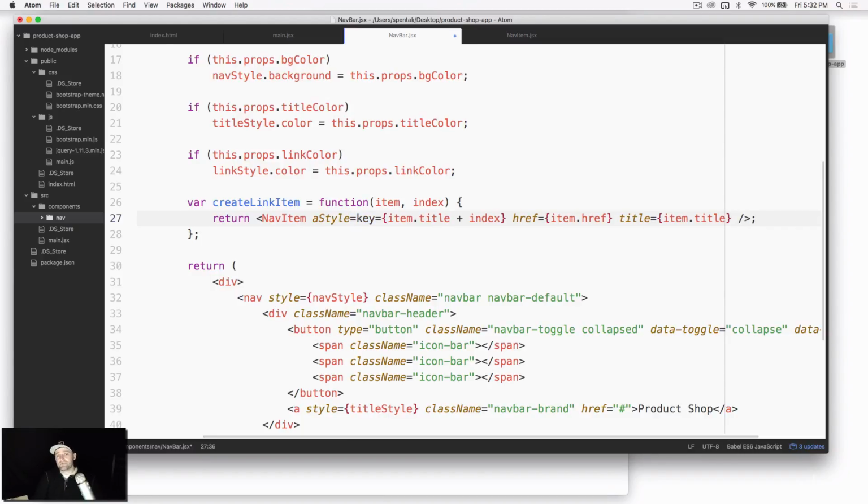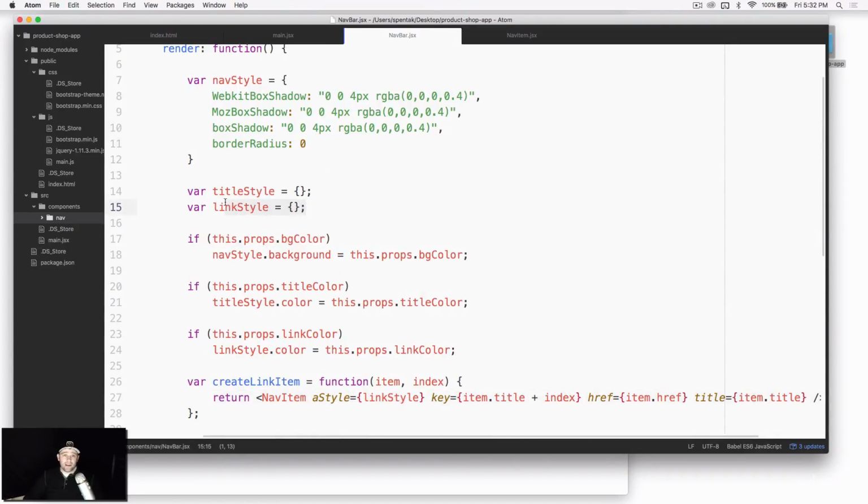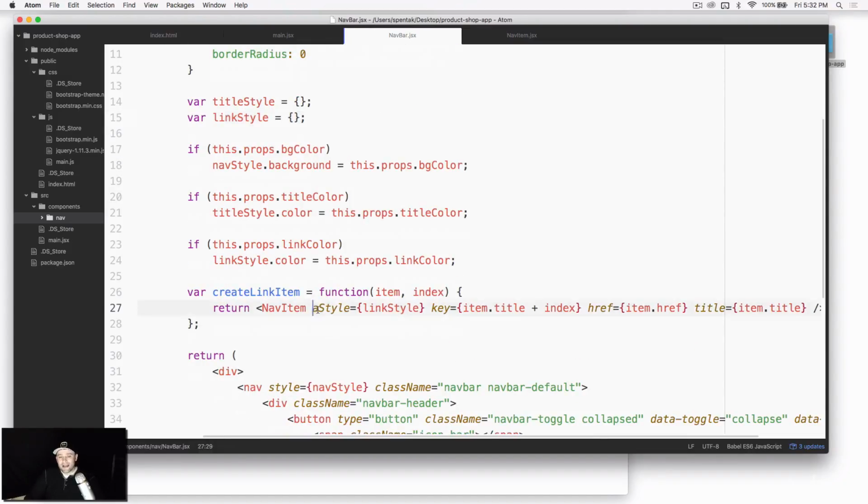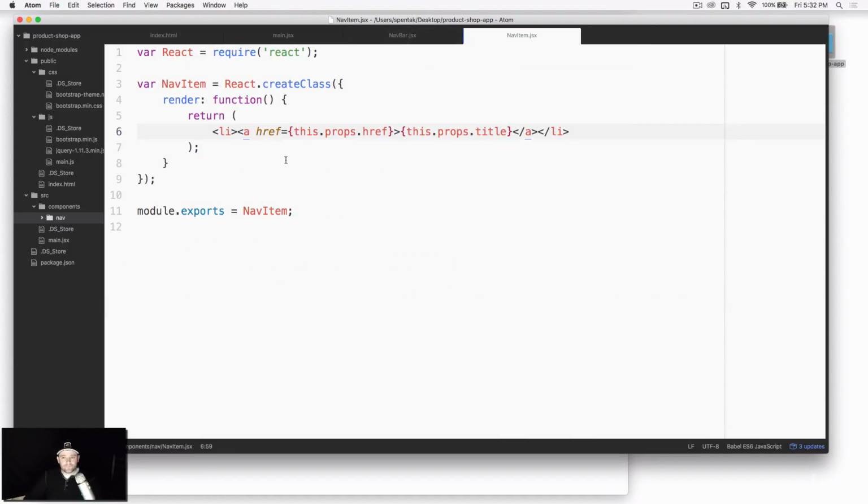Does that make sense? I'm just sending down a prop. This is just a prop, and this prop is going to be the link style object we created. So this may be empty, it may not be. Who knows? It depends if the developer wanted to pass in data into it. We're passing that in as a property, okay? Link style. So if we go over here into our nav item, okay, let's look at this right here.